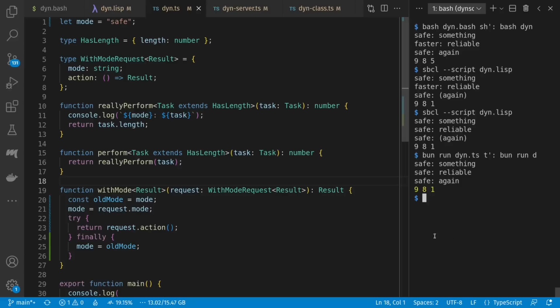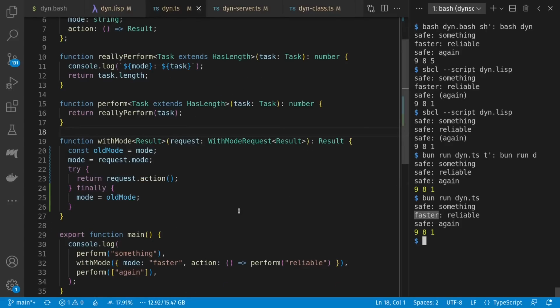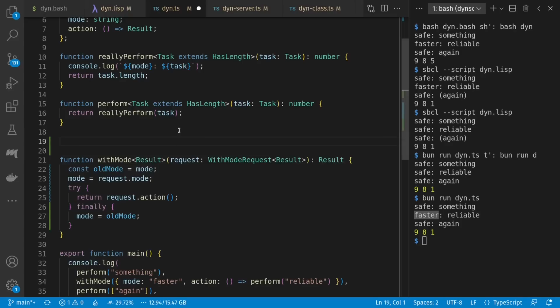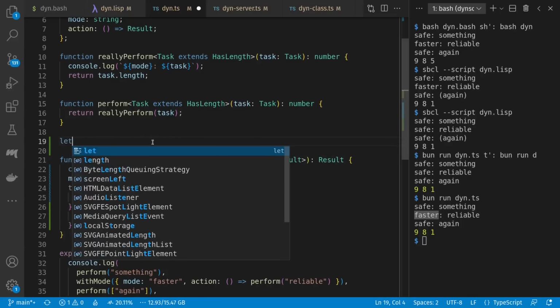But here for my current example, let's run it and see what it does. We see now faster gets through because I changed the global value. But we have interesting interaction effects between the dynamic and the static scopes. So let's try to remember what we had as our value inside of this try block.